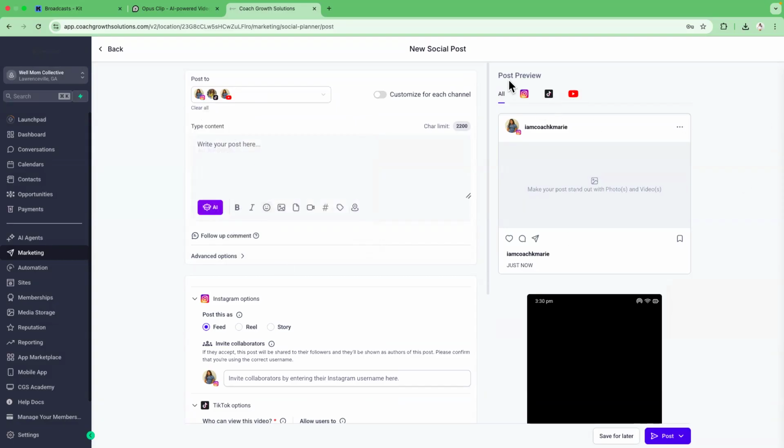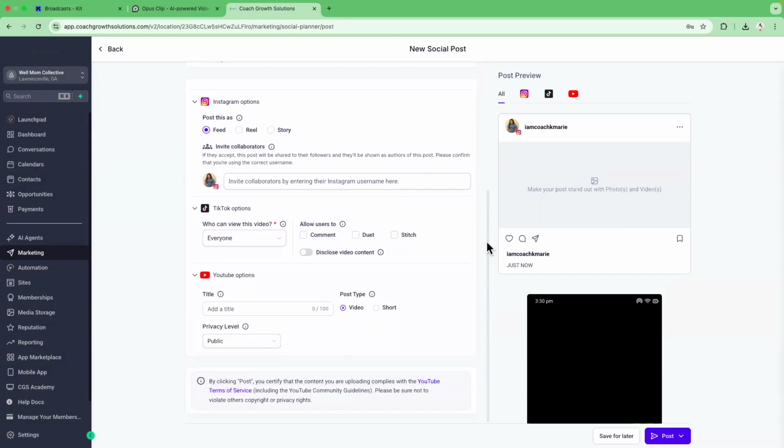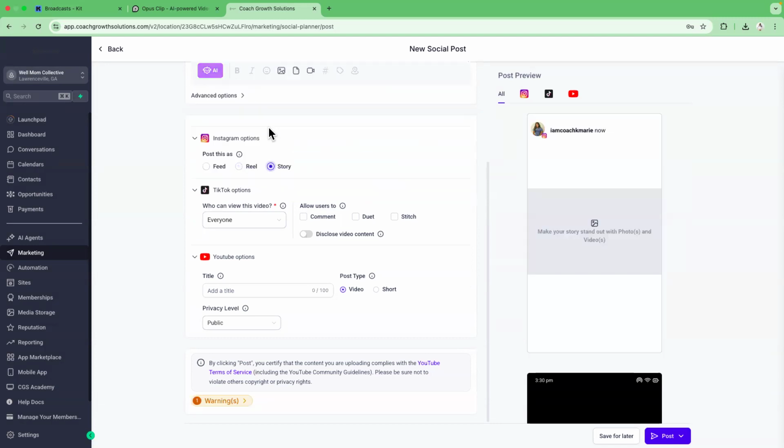You can see here on the right hand side is my post preview window. And on the left hand side is my regular post, where I'm putting my post together. Okay. So just make sure, like Instagram options, I want to post this as a reel, not as my feed. Okay. Actually, no, no, no. I want to post this as my story. Yep, I changed my mind. I want to post this as my story.